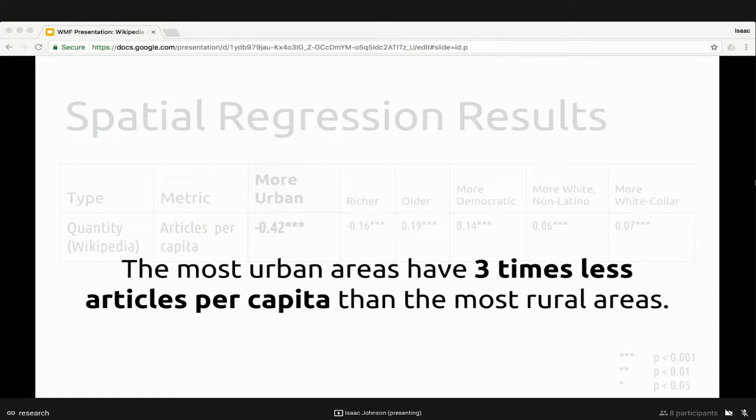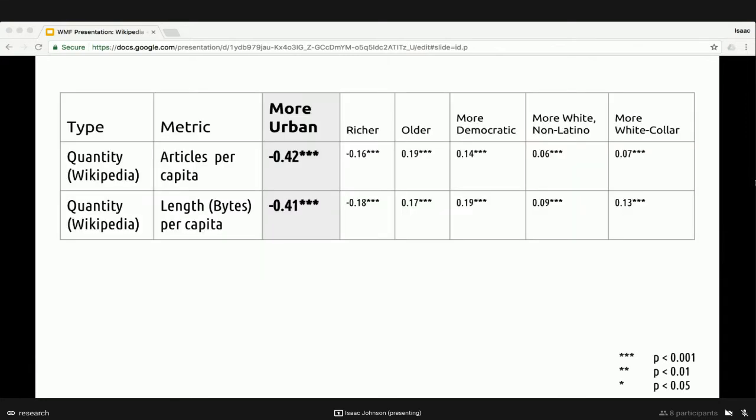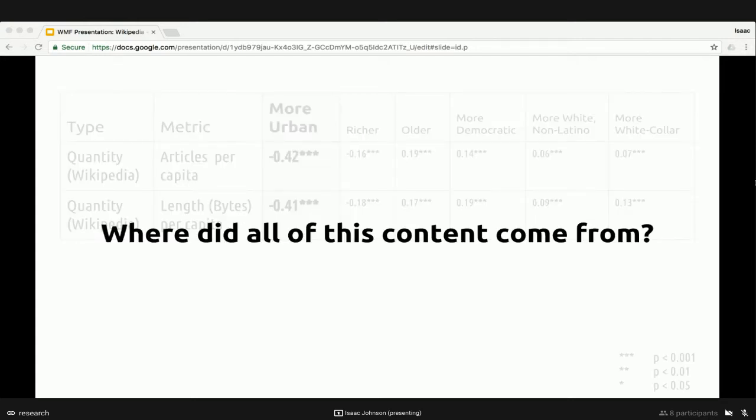And this actually does make some sense in the context of Wikipedia. A rural town of 200 would get an article, but city blocks of 10,000, city blocks with many more people than that, do not get their own article. And this result is consistent as well. If we look at not the actual articles per capita, but say the total length of articles in a county, we see similar numbers, which begs the question, where did all this content come from?